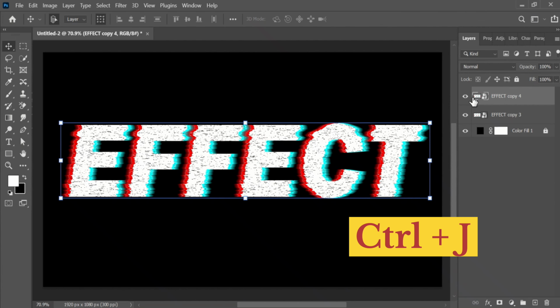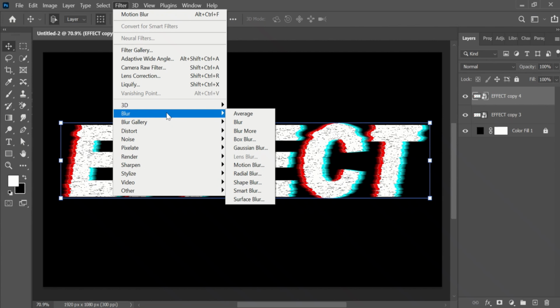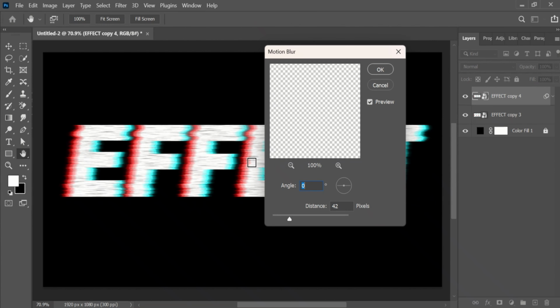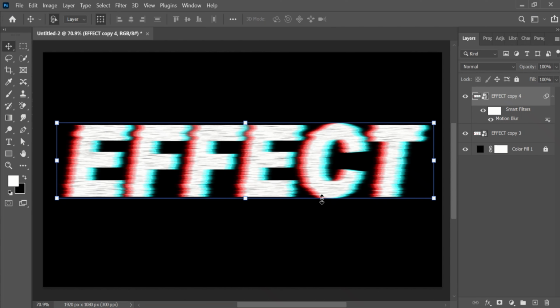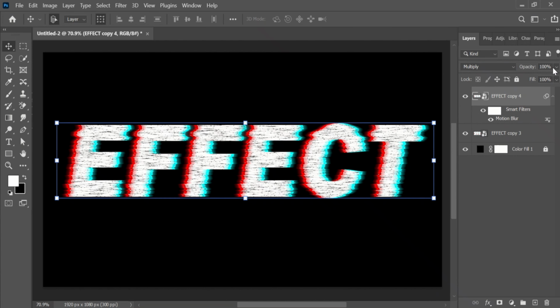Then duplicate the layer. Then again go to Filter, then Blur and then Motion Blur. Keep all the settings the same. And change the blending mode to Multiply. And also reduce the opacity.